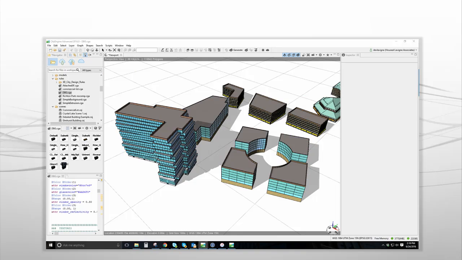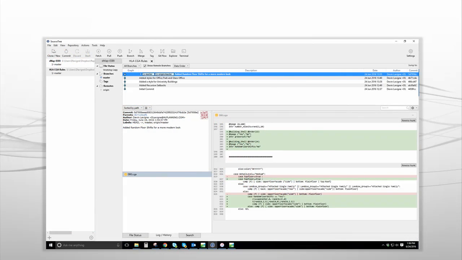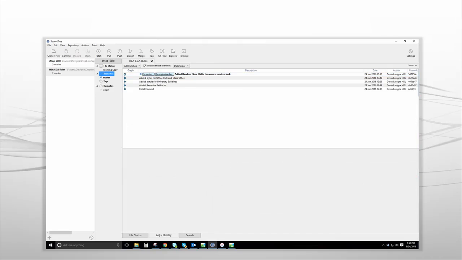The other thing we did is we were able to extrude these office buildings, but they didn't look modern enough. So we wrote a little rule that twists the floors a little, to give it, I think, a more modern feel. And again, we're pushing everything up into Git.